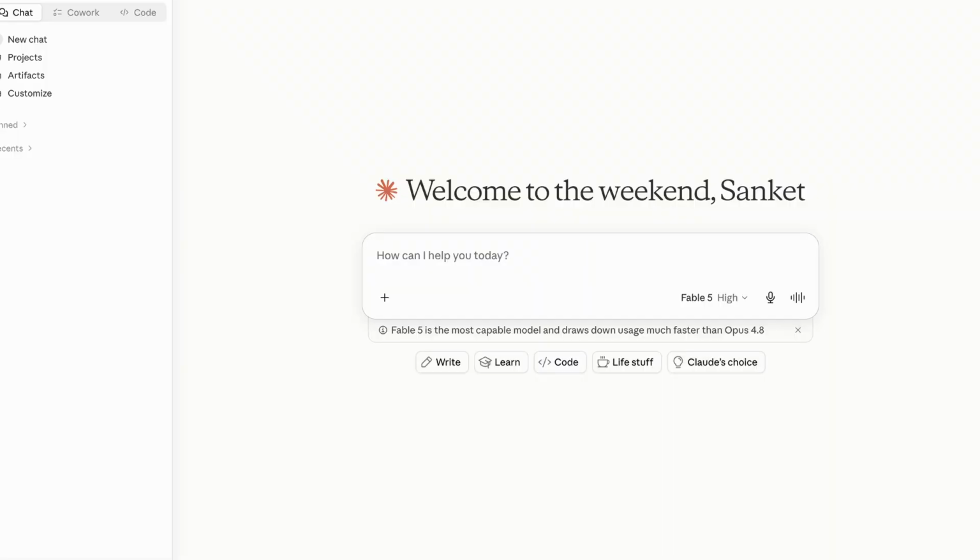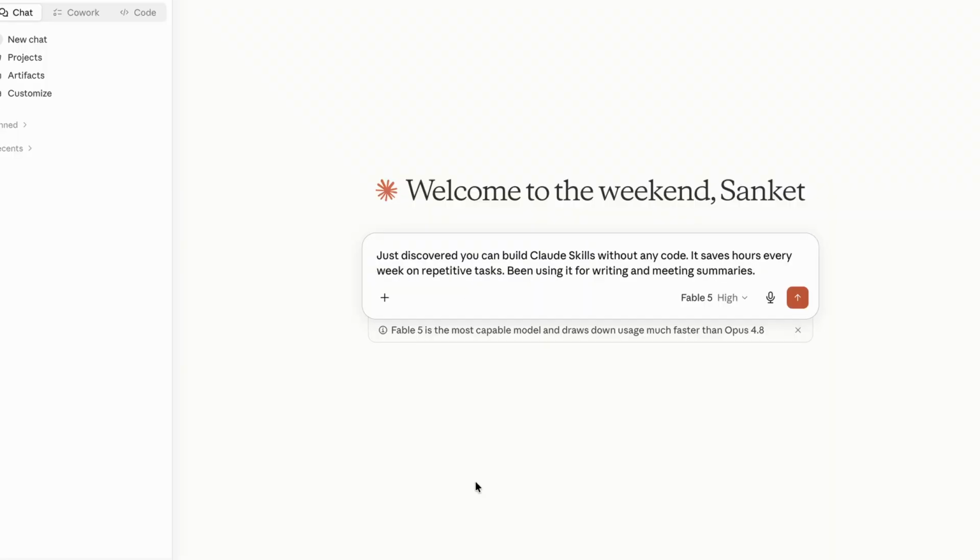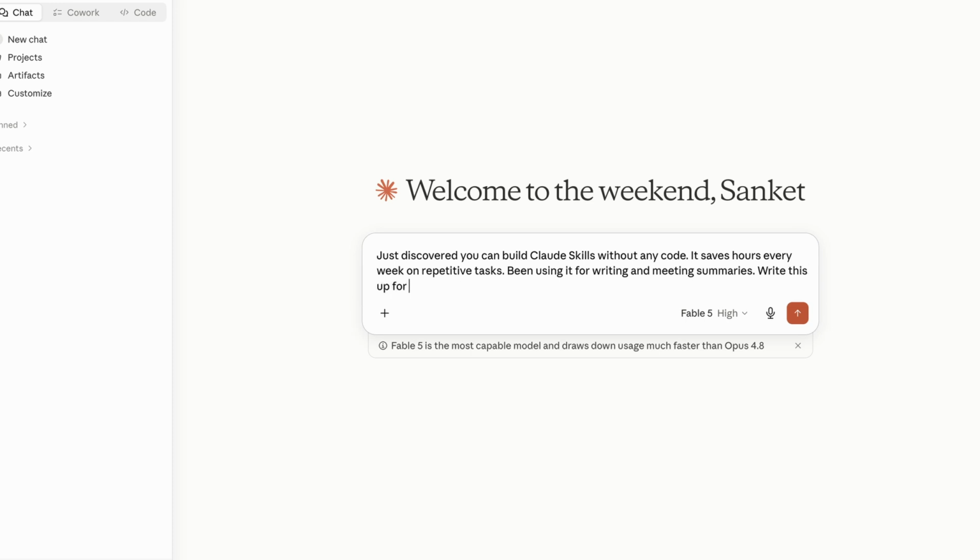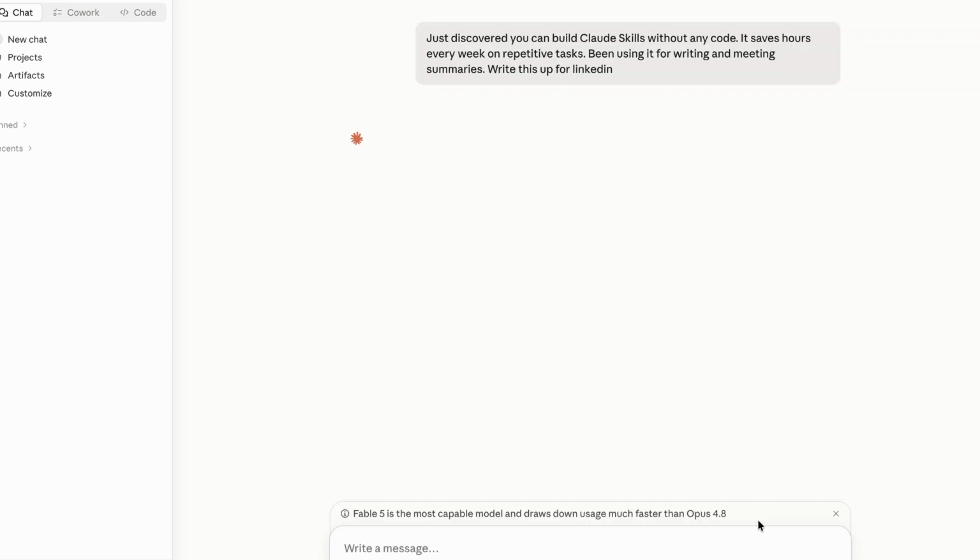So now let's go ahead and actually run it. So I give it a text something like, just discovered you can build Claude skills without any code. It saves hours a week on repetitive tasks. I use it for writing and meeting summaries. Write this up for LinkedIn. So if you see here, I didn't name the skill. I just said write this up on LinkedIn. So that's the trigger phrase from the description that we wrote.